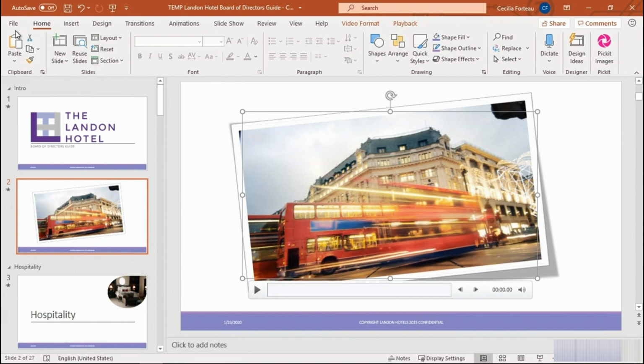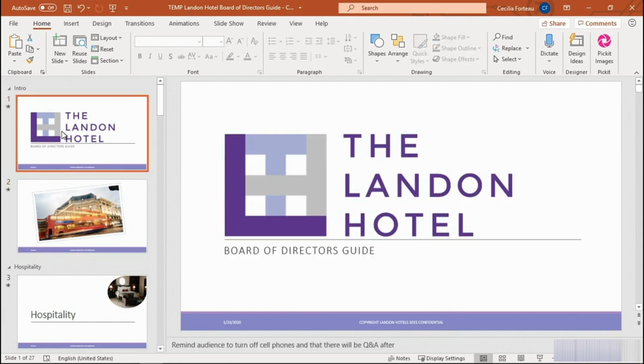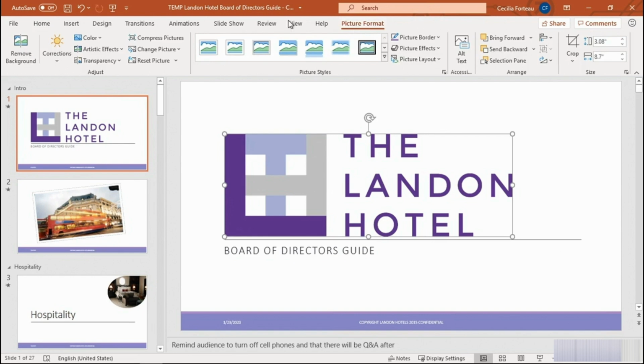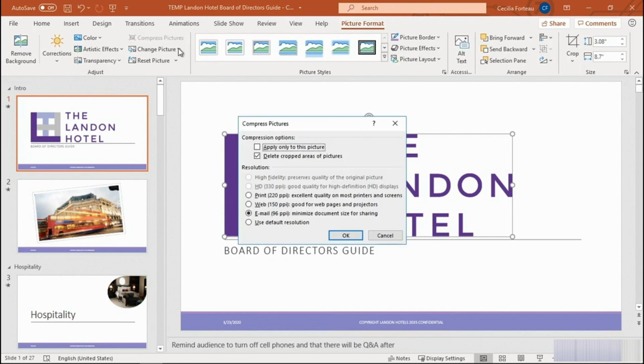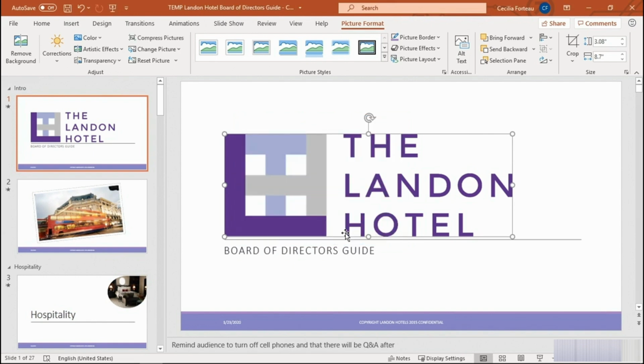Now let's go ahead and compress the images. To do so, select a slide that has an image and then the image on the ribbon. Select Picture Format, and then Compress Pictures, and you have the option to apply to all the pictures or only this picture. I'm going to apply it to all the pictures. Then you can select your compression type. I'm going to select Web in this case. Select OK. And now your images will be compressed.